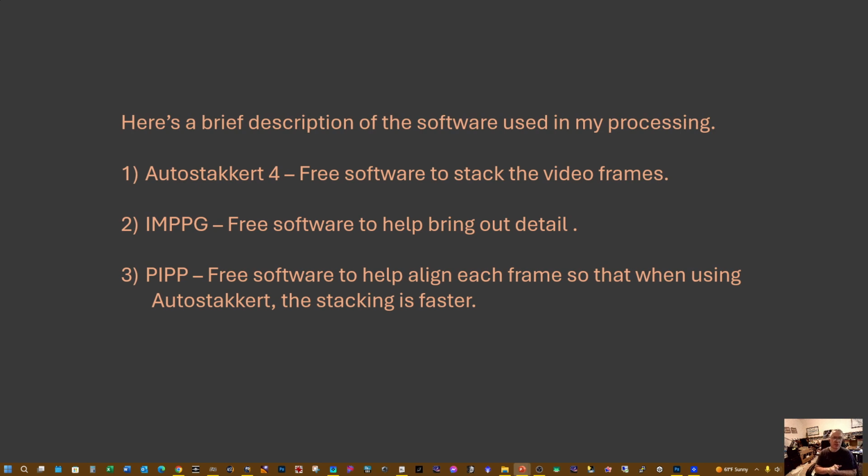PIPP, it's another free software that helps you align each frame in the center. And this is very useful because the Seestar, as you know, is a very light mount, and the wind can move the mount somewhat. So PIPP comes in handy to keep every frame, the sun or the moon, in the center when you're processing.